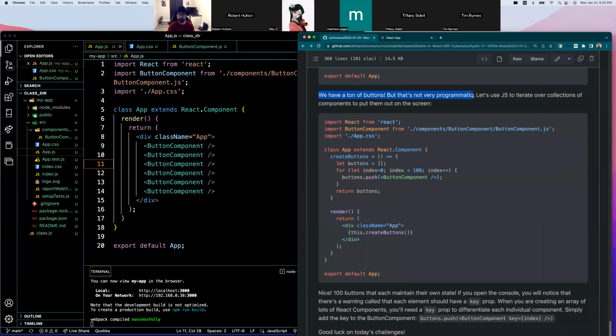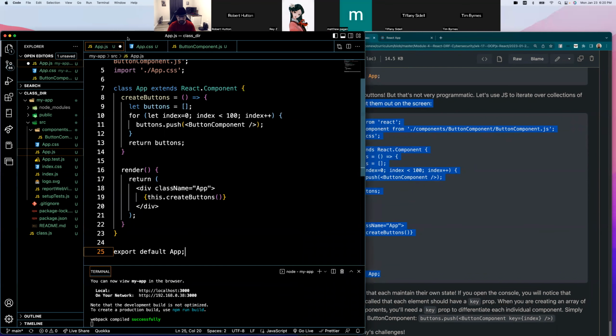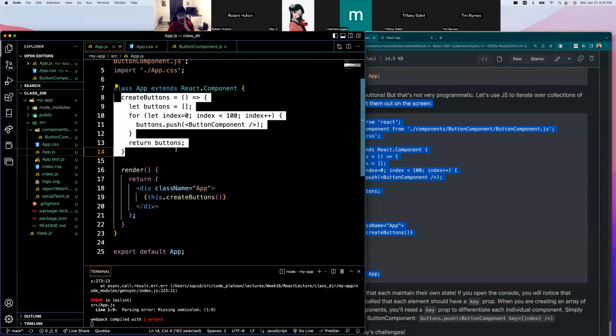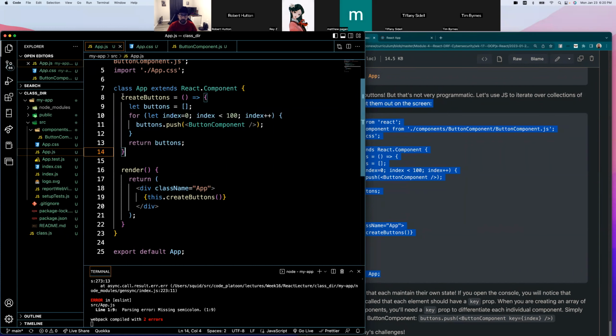All right, we have a ton of buttons. Not very programmatic. Yeah, this is fine. I'll show you how to do this. This is JavaScript. You can do anything JavaScript you want in JavaScript. Within our app.js, by the way, this is looking like a lot of stuff to put in app.js. We could probably turn this into a component if we wanted. Call it the create button component and do this somewhere else. But let's not get too far ahead.